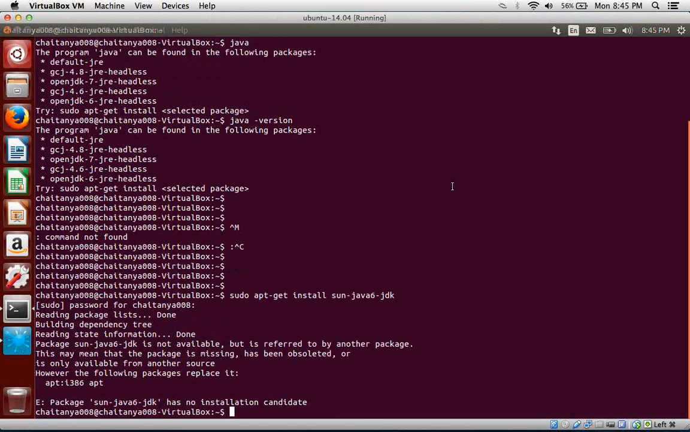Okay, how to do update? Sudo apt-get update. You can just run this command. Yeah, the same, just instead of install, update, without any sun Java or anything. Okay. Update. That's all.